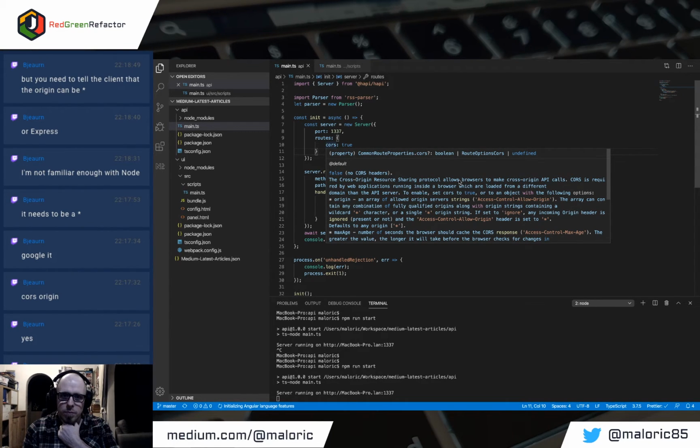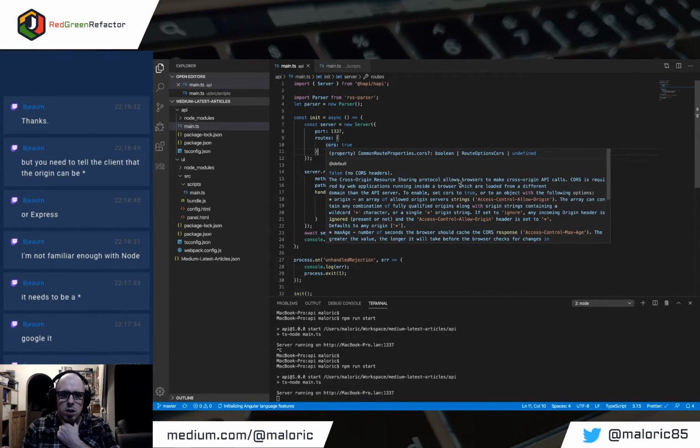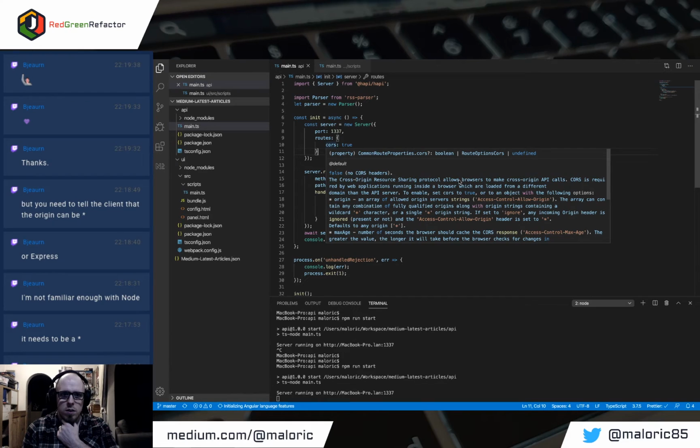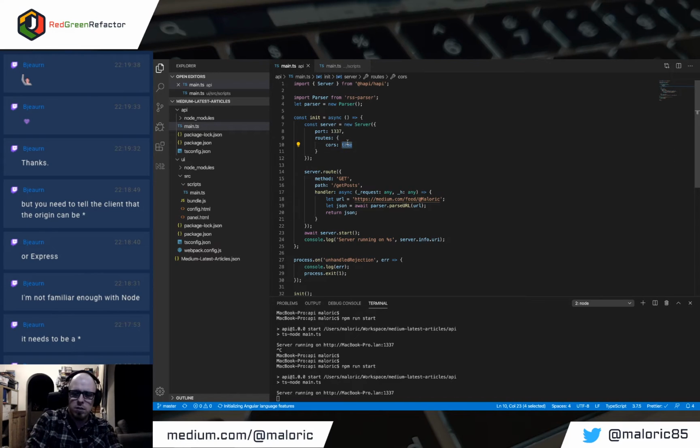To enable, set CORS to true or to an object with the following options: origin, an array of allowed origin servers. The array can contain any combination of fully qualified origins along with origin strings containing a wildcard character or a single star origin string. Okay, let's try that. Can I do that? No, it's an object, sorry.